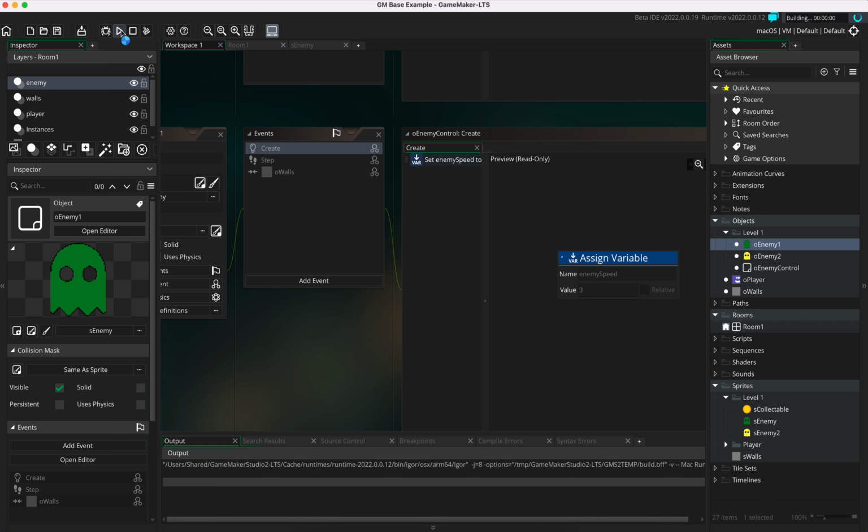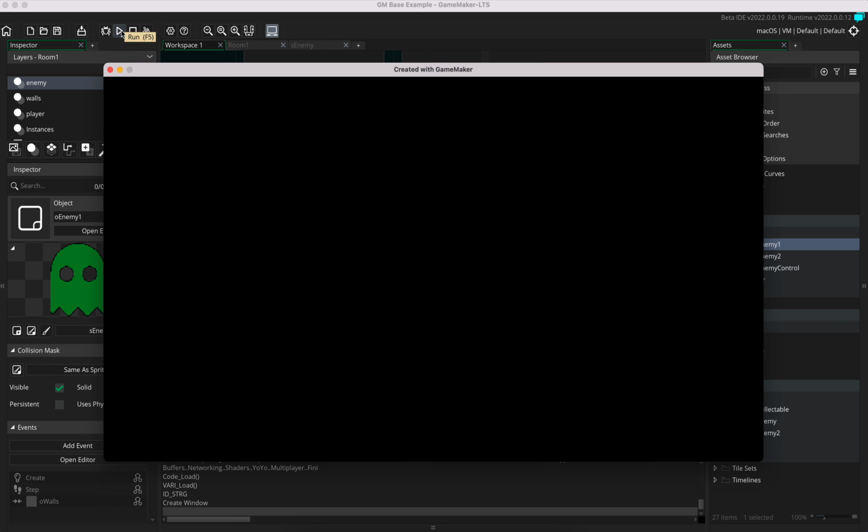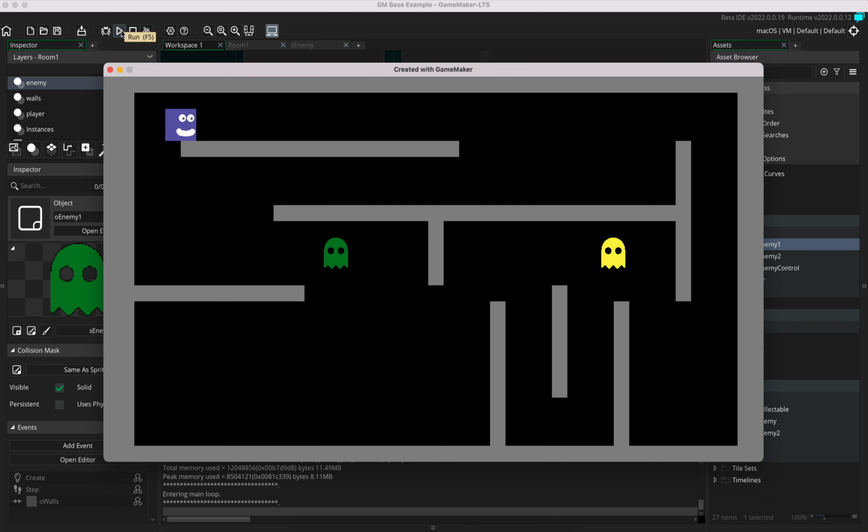So if we play this now, okay, you can see these objects are bouncing back and forth, and that's good. With my little player, I can move it around. We still haven't set any collisions up.